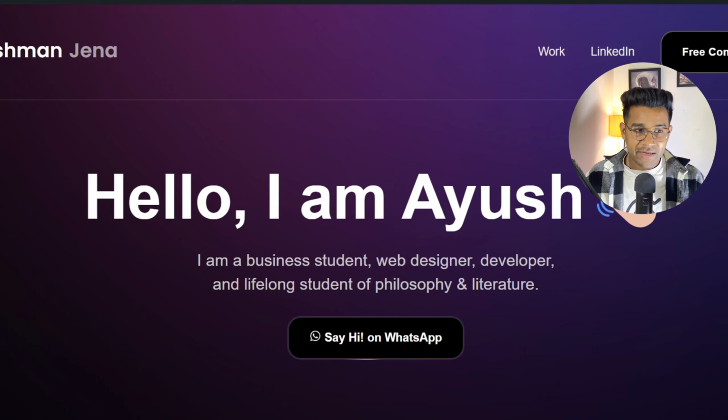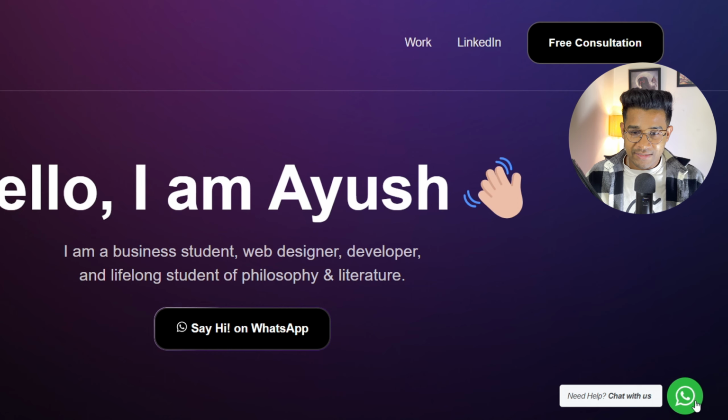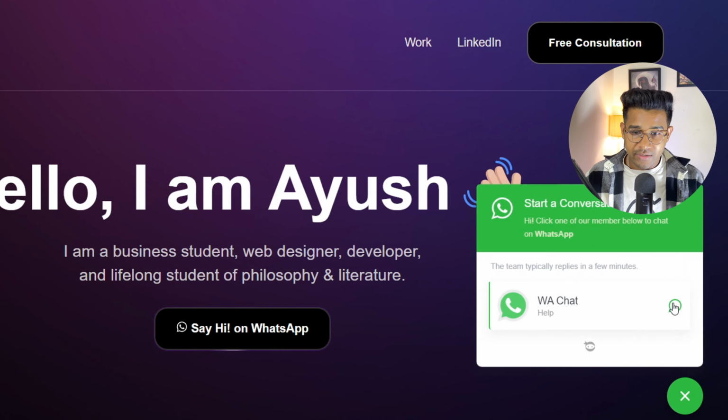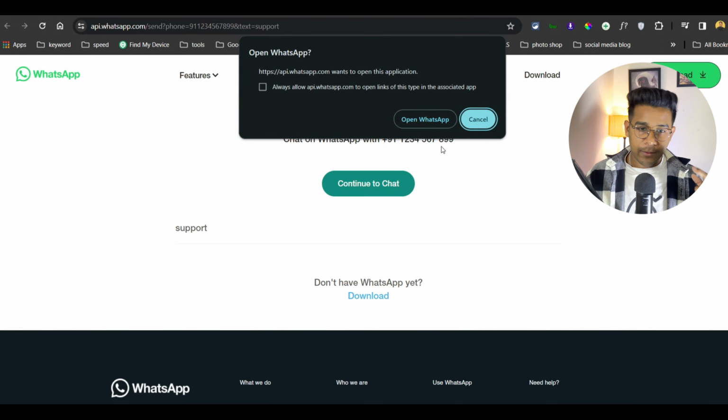So let's go to the website, our main website. Let me refresh. So as you can see, it's showing right there, and when I click on it, this will allow you to open your WhatsApp.